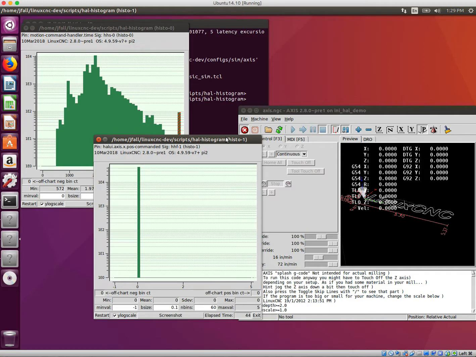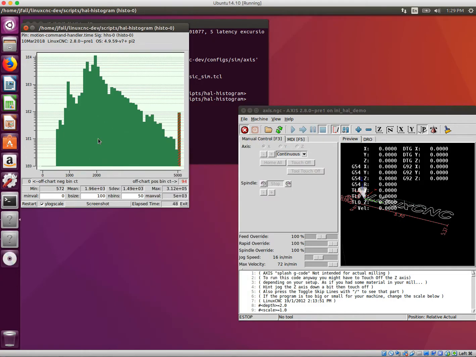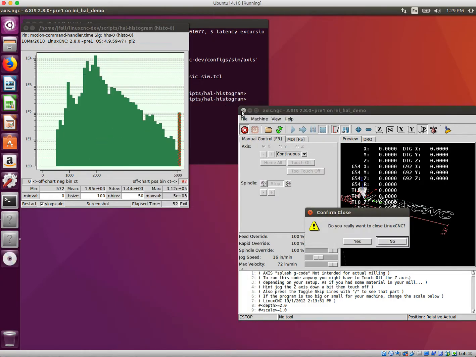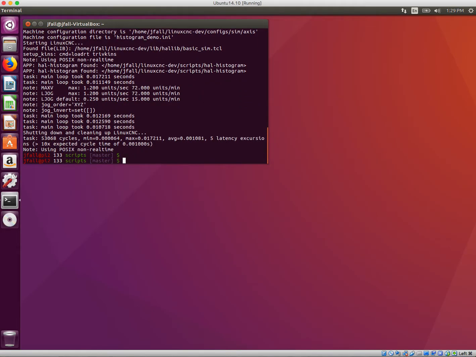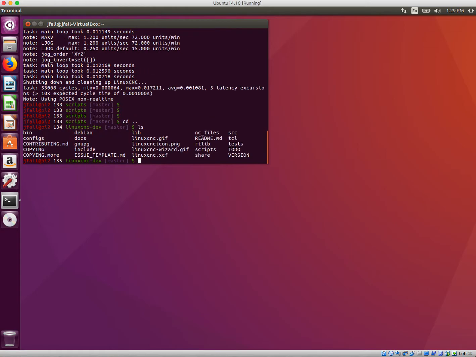And yes, this is how to run LinuxCNC on a Raspberry Pi. In my last video, I went through how to build this thing, and the build script I have is on GitHub. So look under GitHub, Jeff Fall, J-E-F-F-F-A-L-L. There you'll find all my scripts for running this stuff.